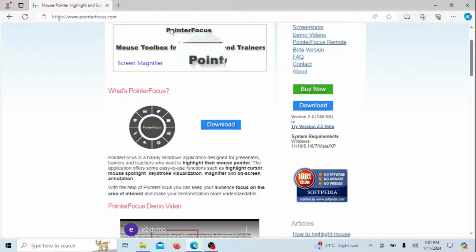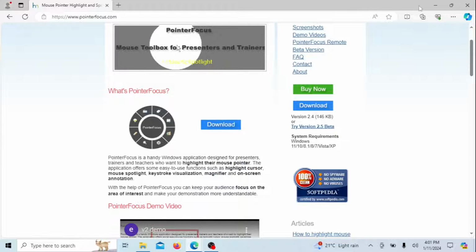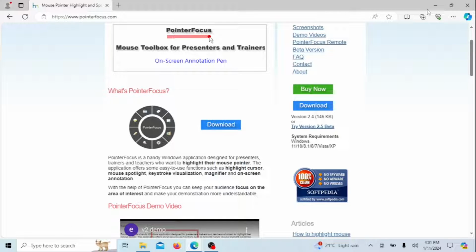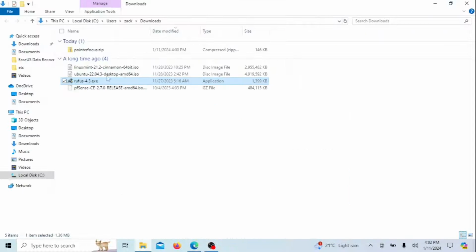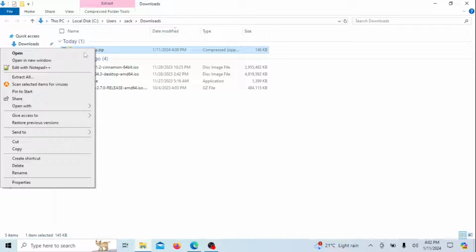Pointer focus serves as an alternative solution, enabling you to incorporate a yellow circle around the cursor. If you encounter challenges with PenAttention, consider using pointer focus as a reliable alternative. The download link is in the video description.